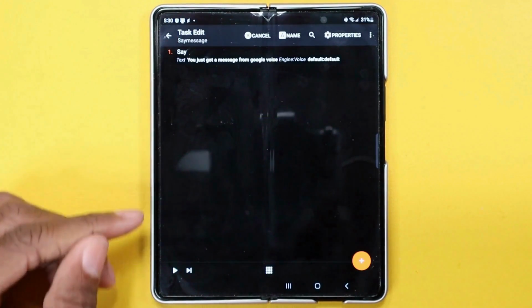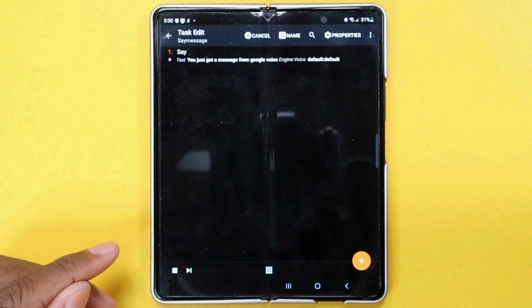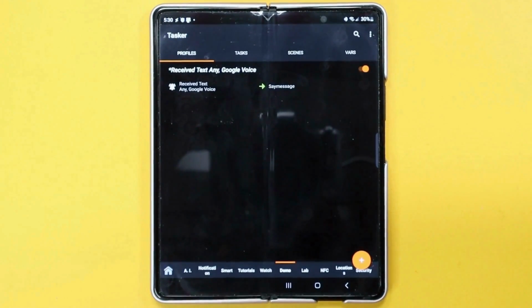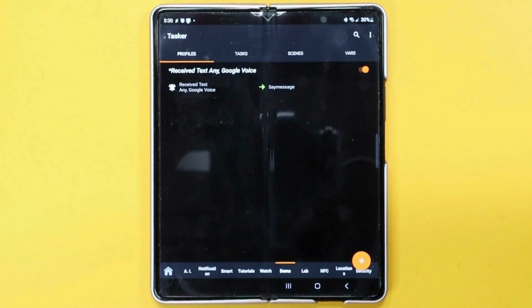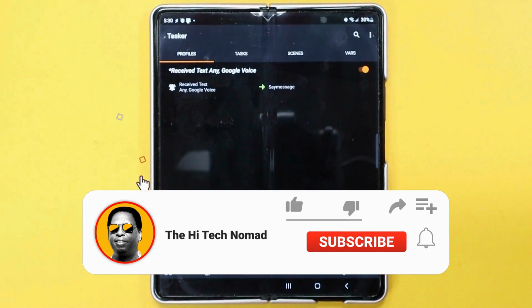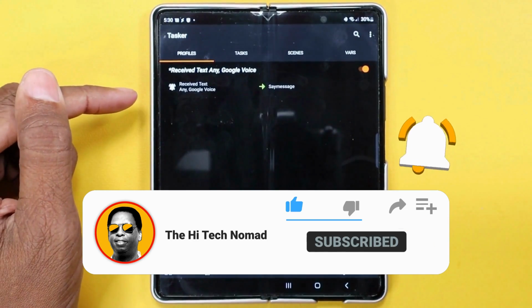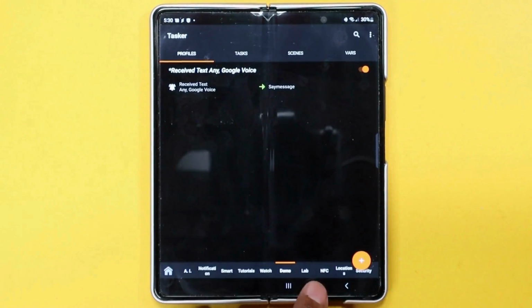We can test this by clicking the play button. You just got a message from Google Voice. And we'll test. I will go ahead and say, this is the Tasker test. You just got a message from Google Voice.